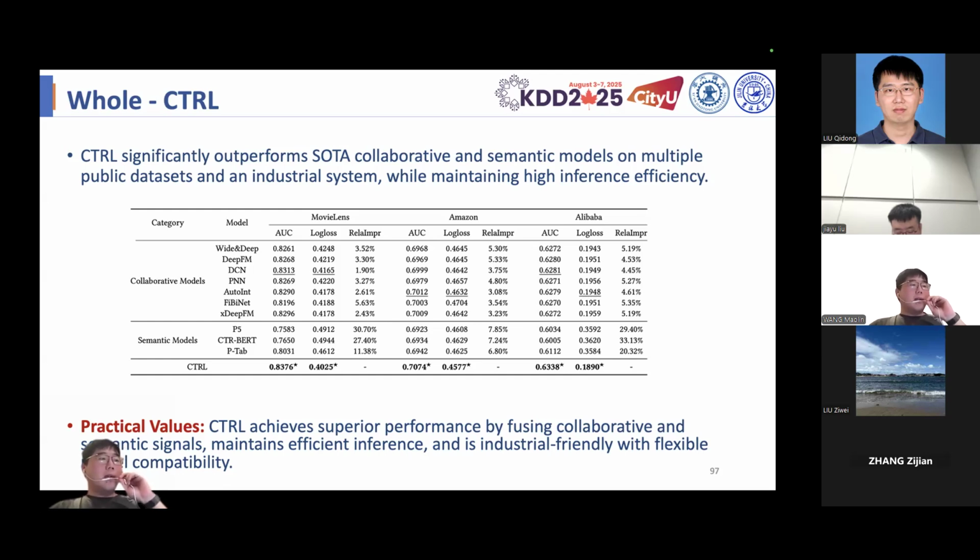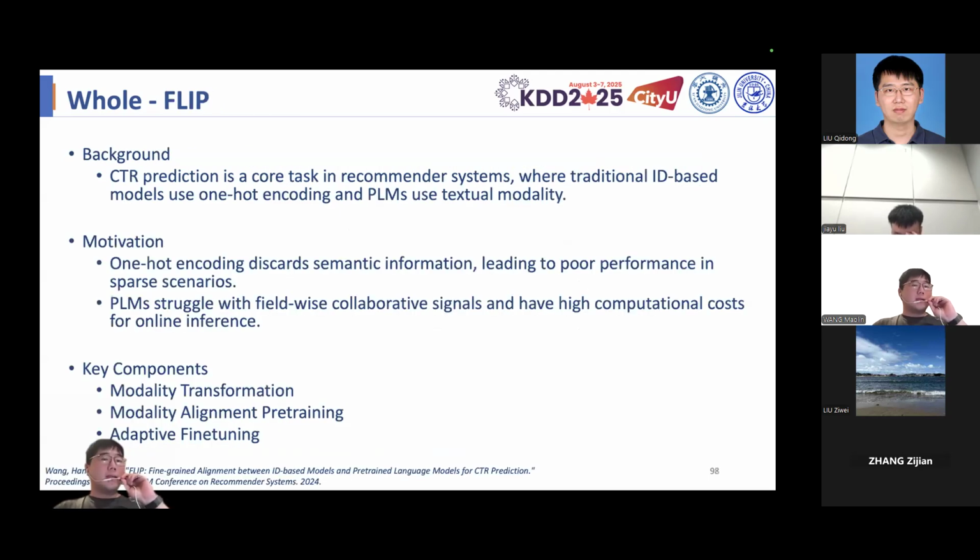The key takeaway is that CTRL enables practical integration of semantic knowledge from the large language models into the collaborative CTR models, delivering superior performance with industrial-grade efficiency through its two-stage training paradigm that separates knowledge and alignment from the online inference. Another work of this subcategory is FLIP.